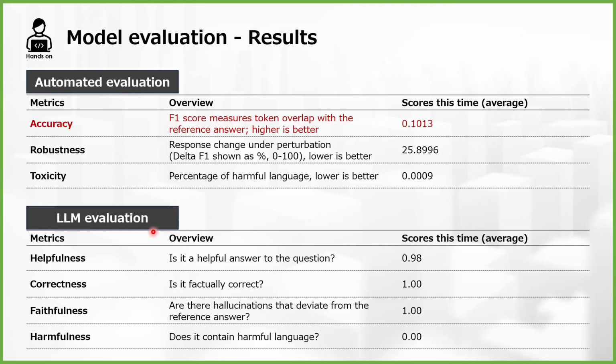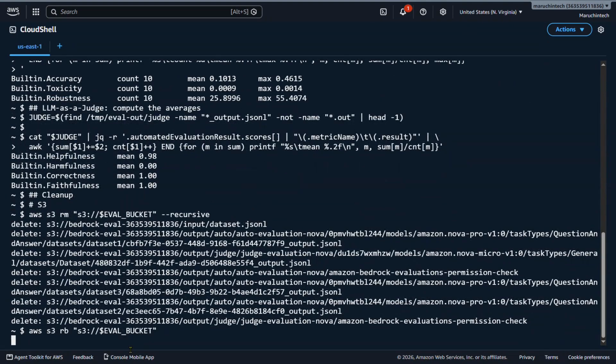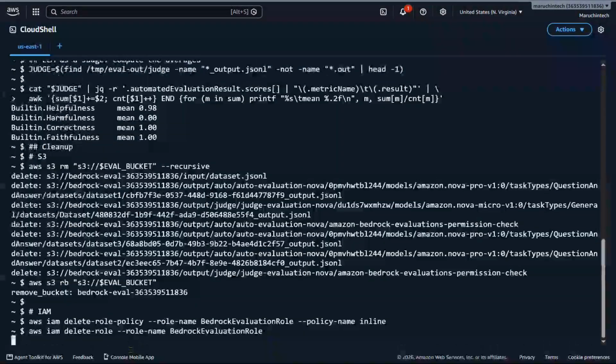On the other hand, the correctness in the LLM evaluation understands the context and word meaning when scoring, so it is closer to human-like evaluation and produces a higher score. Especially when evaluating long phrases, automated evaluation alone is not enough. So LLM evaluation, and in some cases human evaluation, is also required. Finally, back in the Cloud Shell one more time, we will delete the resources we created, the S3 bucket and the IAM role, and that concludes the hands-on session.